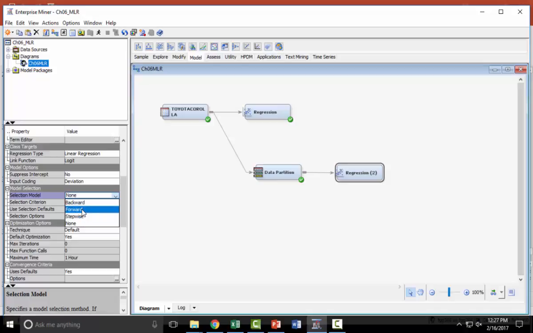So let's look at forward first, okay? And you can then set a selection criterion here.